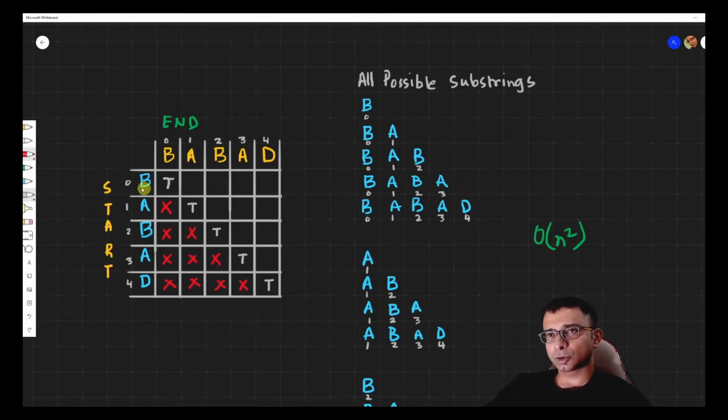So what we are going to do over here is check whether B and A are the same. Starting at 0, ending at 1. Is B same as A? We are just comparing single characters, and we see that it's not, so we put a false. Let's put the false ones in a different color so that it becomes easier to identify. Is B and A same? No. Is A and B same? No. Is B and A same? No. Is A and D same? No.